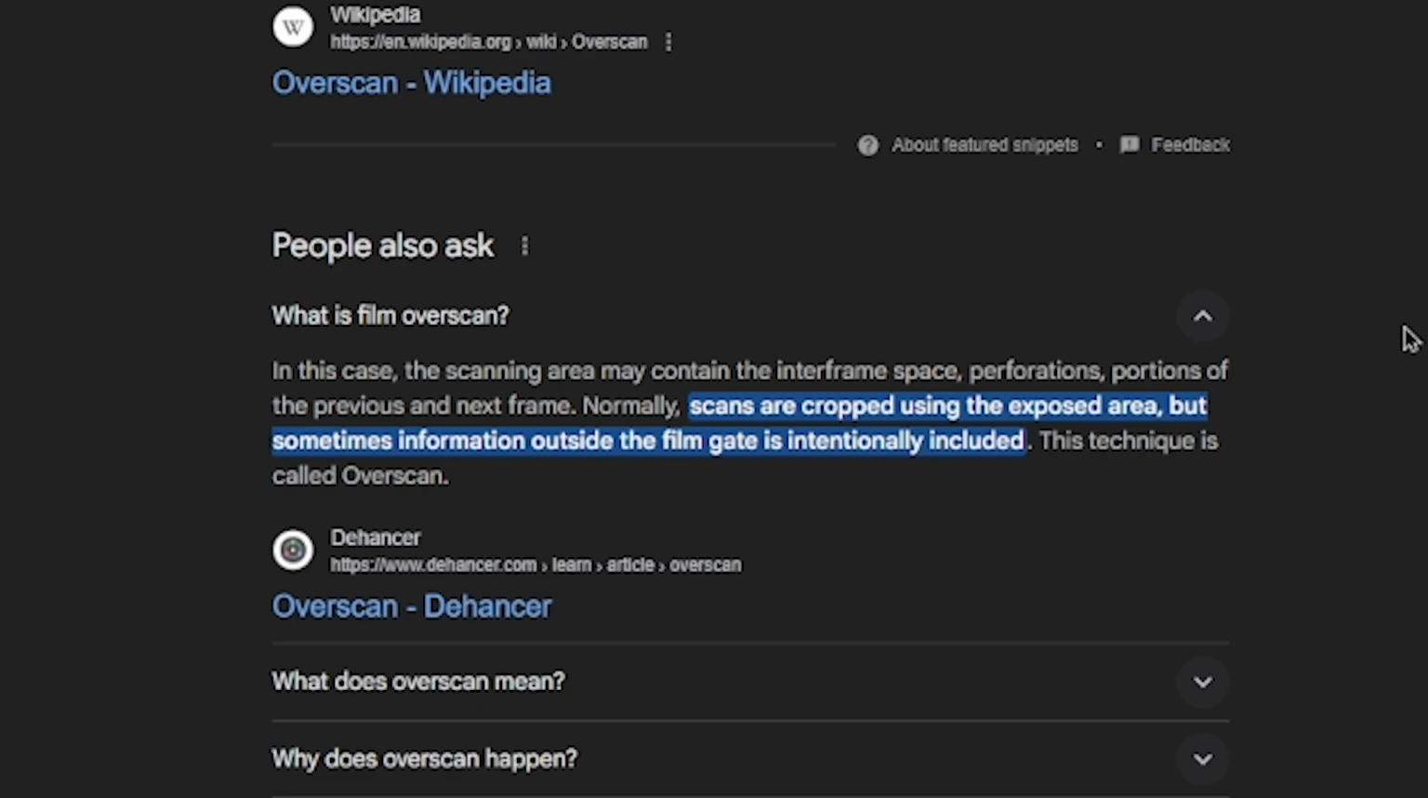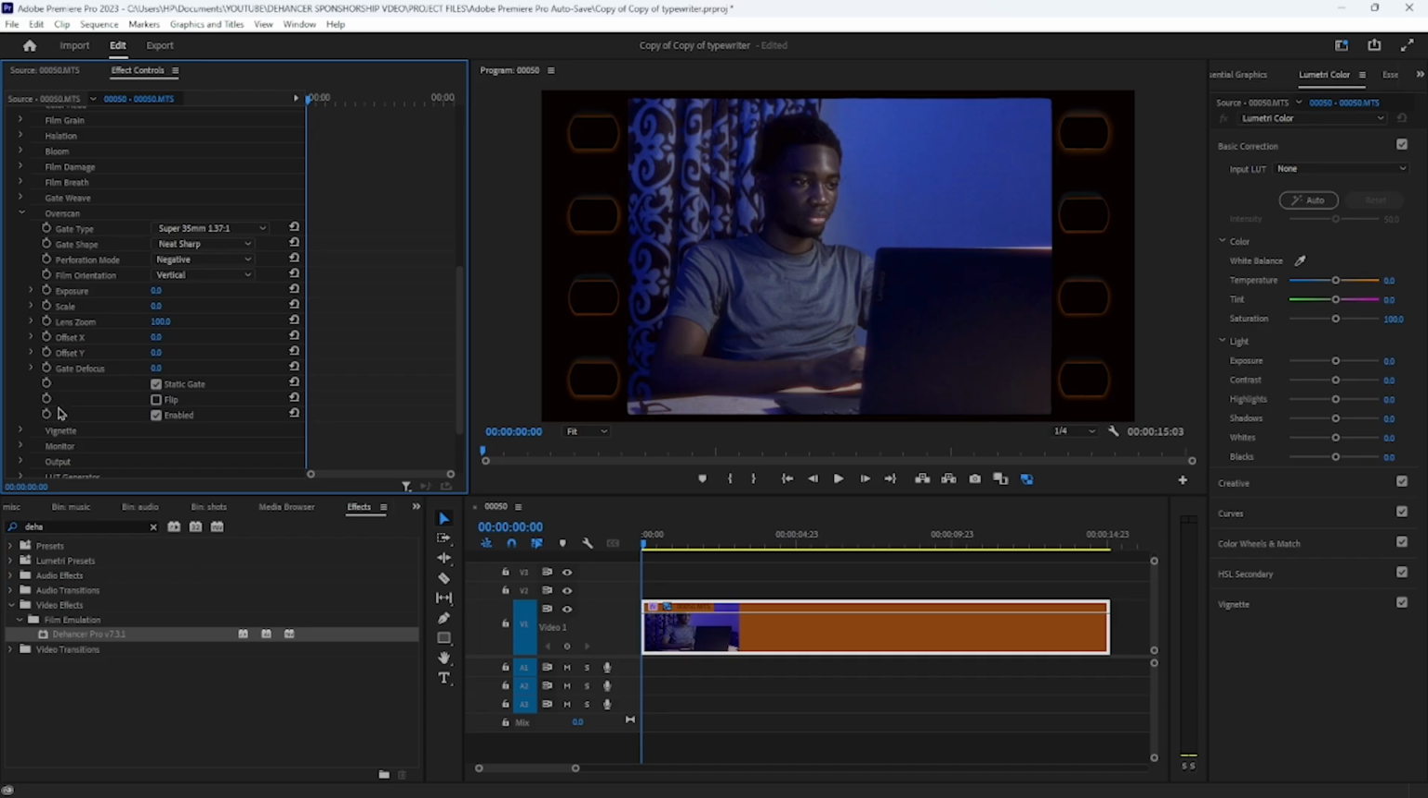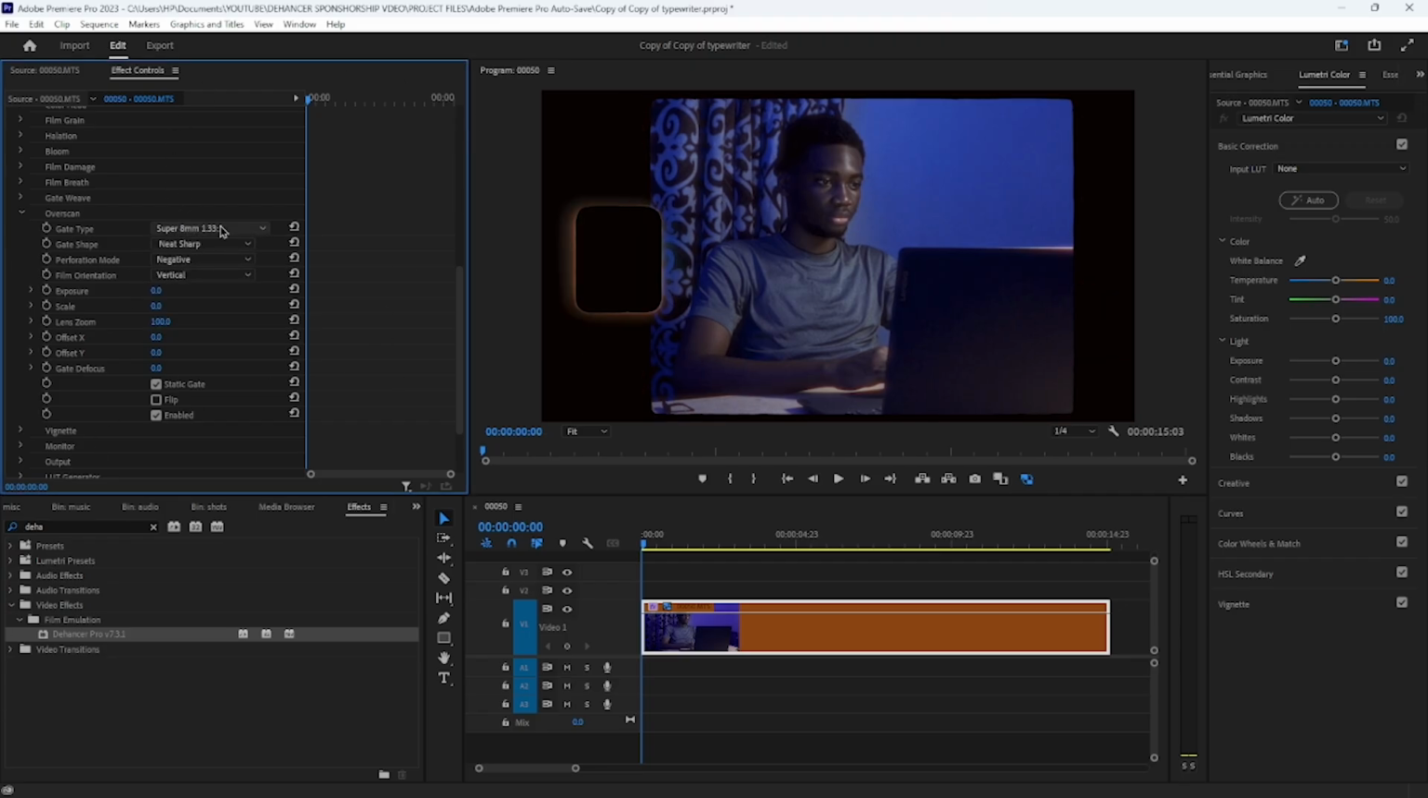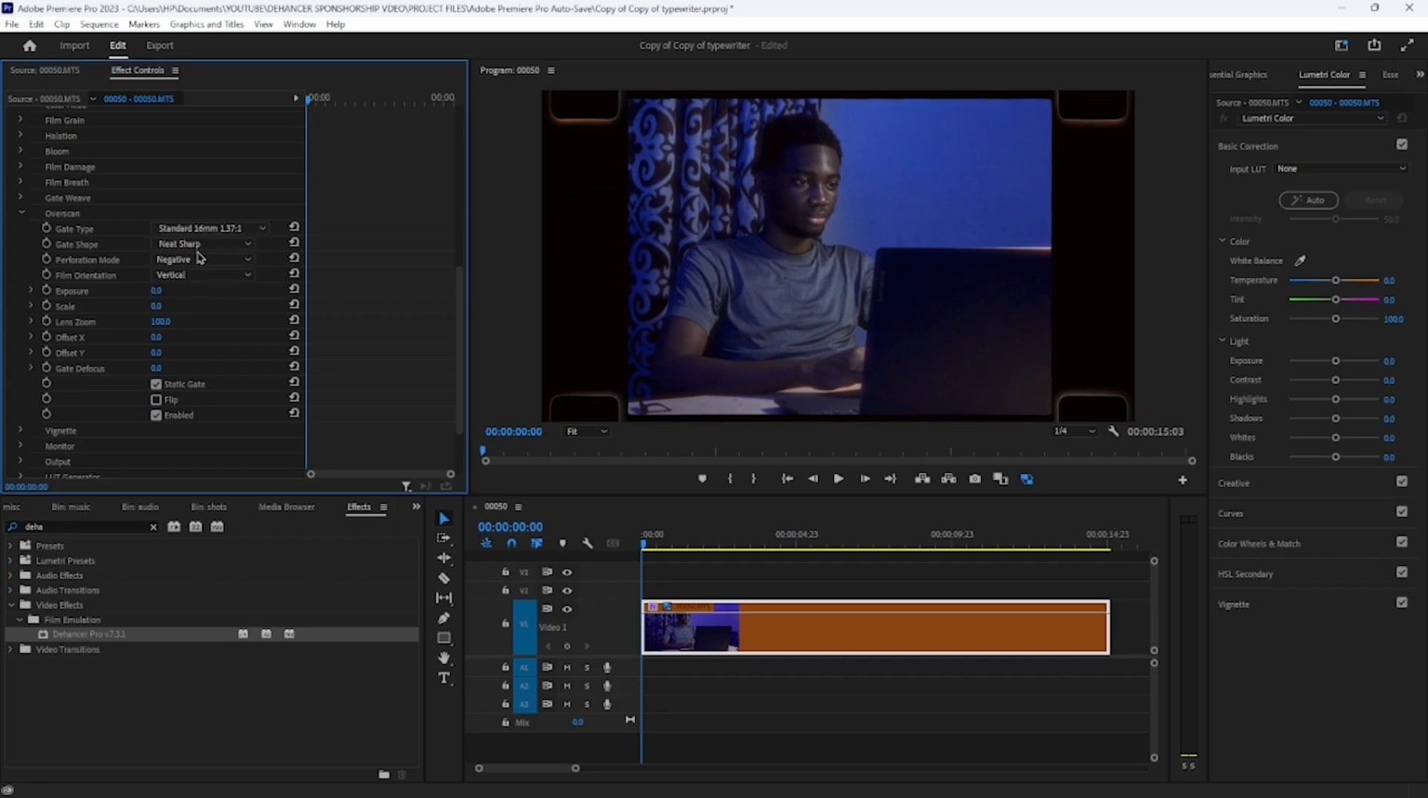So that's what overscan really is. You can change the settings. Basically, here there are a lot of options. You have the gate type. The gate type is these black borders that are here. You can see how it changes when I choose different options. This is the super 8mm. You have other options like the standard 16. So that's what the gate type does.